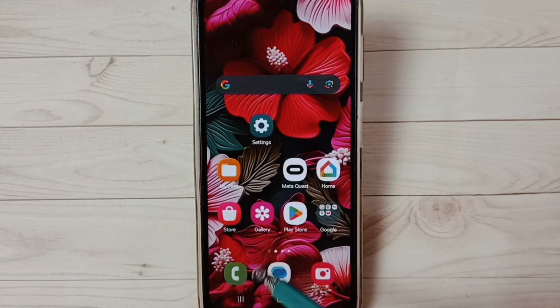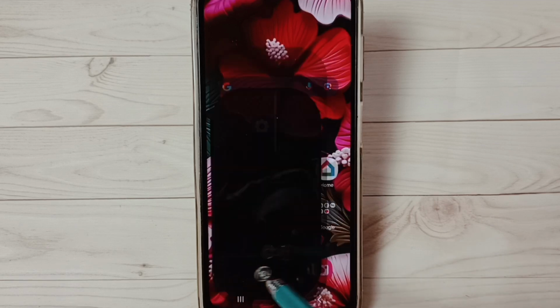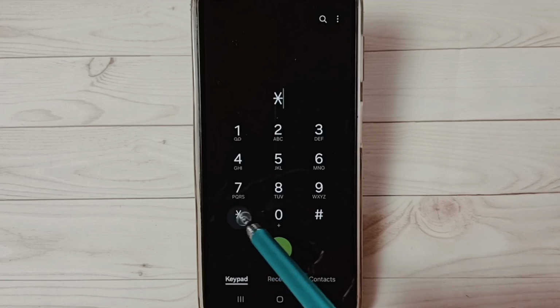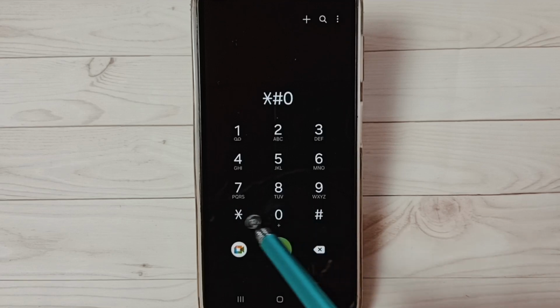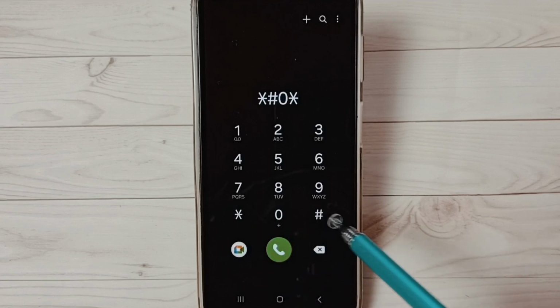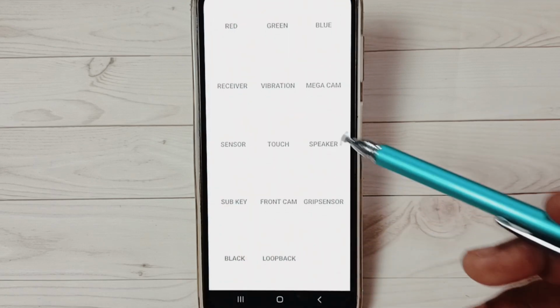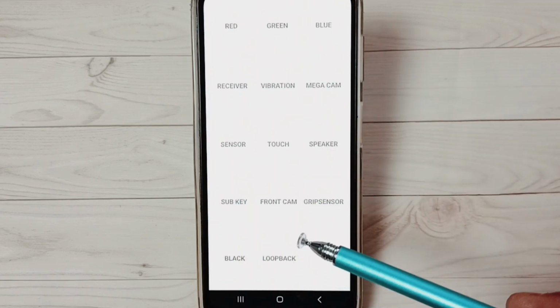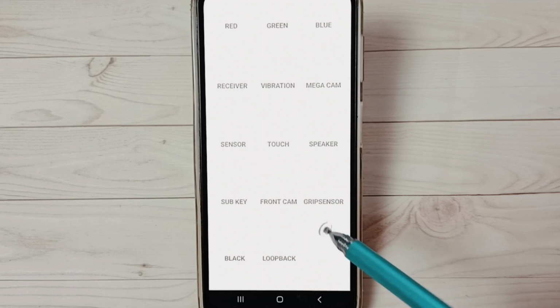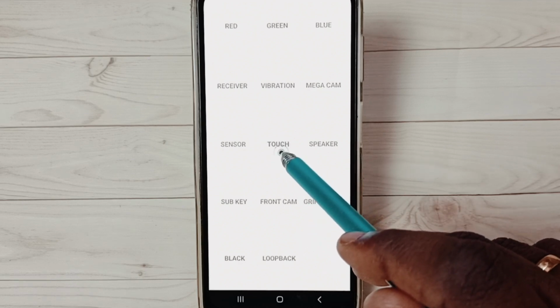First, open the Phone app. Tap on the Phone app icon. Then dial *#0*#. See, we get this hardware diagnostic test menu. Here, tap on Touch.